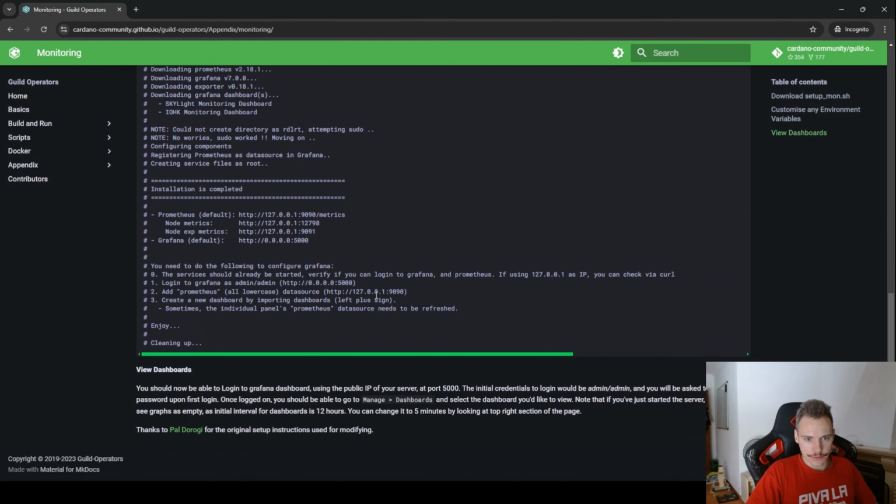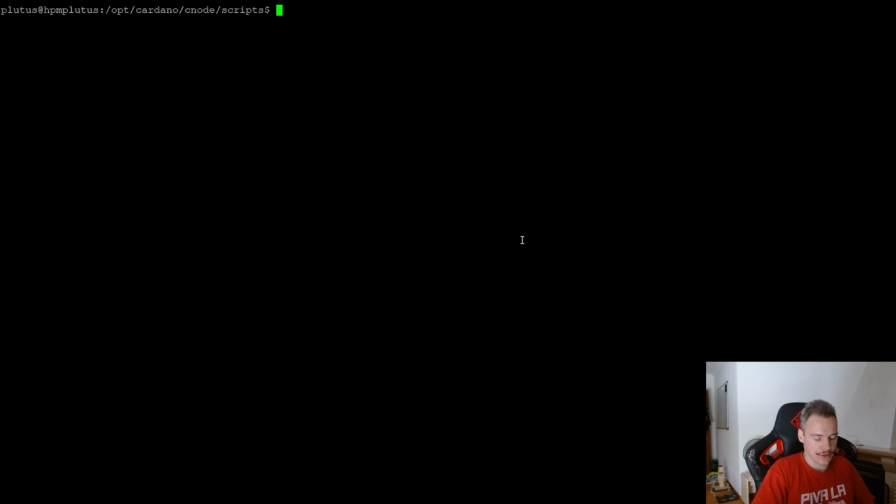I cleared the terminal, but there was some other stuff here. So what we need to do is log into Grafana. The default is admin. You can change the password later. Then we need to add the data source that I mentioned before. And then it's all ready. We can create any dashboard we want or use some templates.